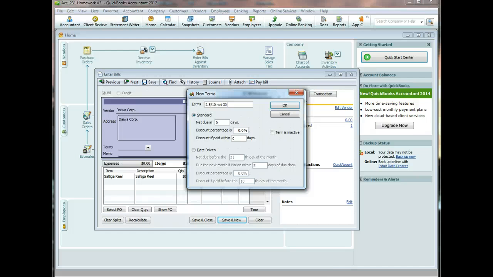This does nothing except put these words in the list. That's all that this does. In order to make it functional, we have to know that net 30 means it's paid in 30 days. 2.5/10 means it's a 2.5% discount if the discount is paid within 10 days.